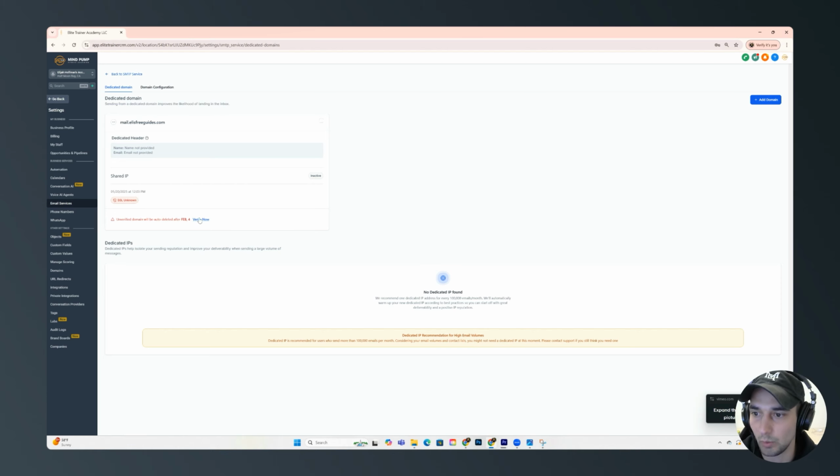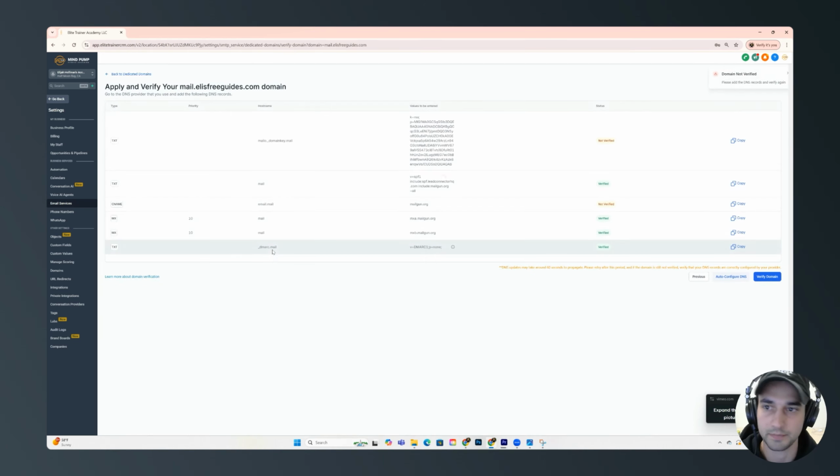mail.elisfreeguides.com. I want to go ahead and press verify, and it's important to make sure that we verify our domain, otherwise it will automatically get deleted, right, if we start one and don't finish it. So I'm going to go ahead and press verify. You can see some more records verified within that 60 seconds. The TXT record did.